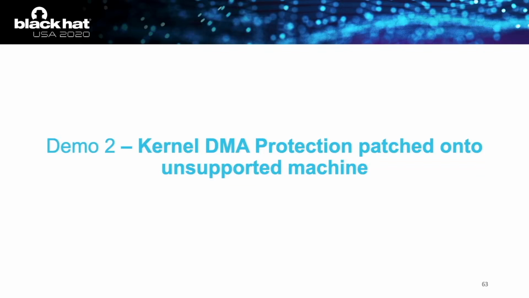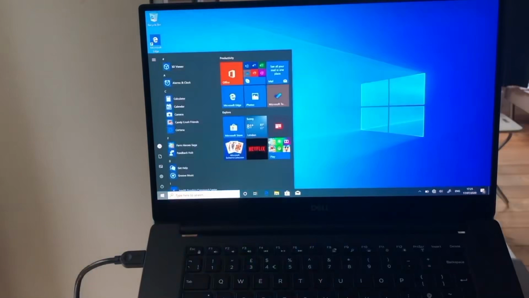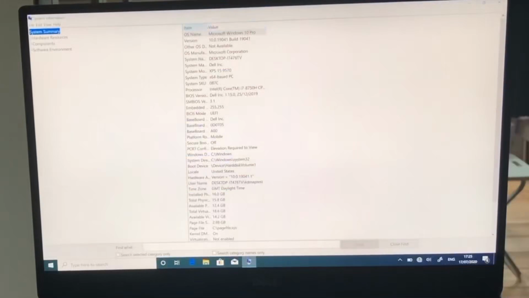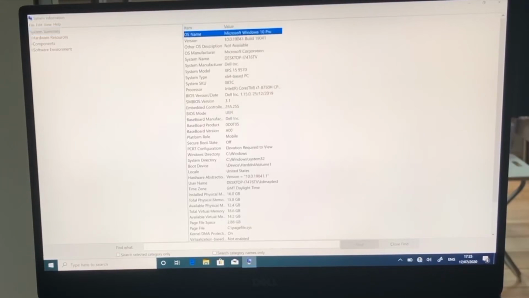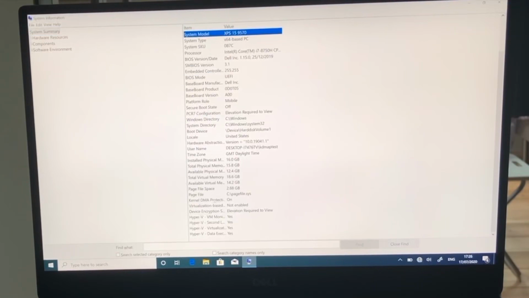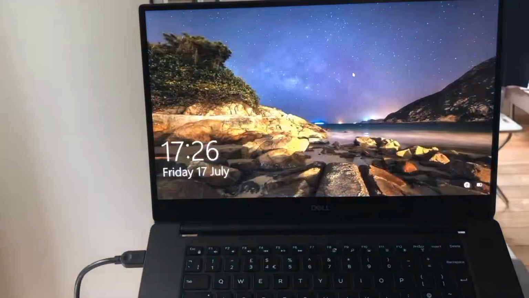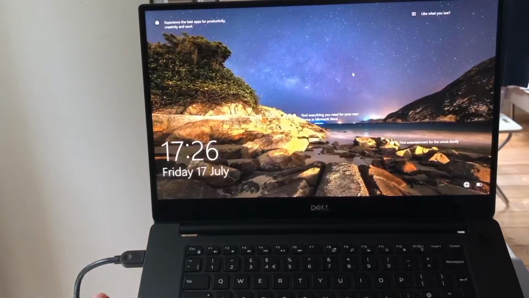Right, so we're now going to show a demo of Thunderspy 2 applied onto an unsupported machine. This is a Dell XPS 15 purchased in 2018. There have been no vendor updates that enable Kernel DMA Protection on this model, so we've applied Thunderspy 2. When we have a look in MSInfo32, it indeed says Kernel DMA Protection has been enabled. So we lock the screen, and now we're going to attach our Thunderbolt attacker device, and then we'll attempt to perform our DMA attack against the laptop.